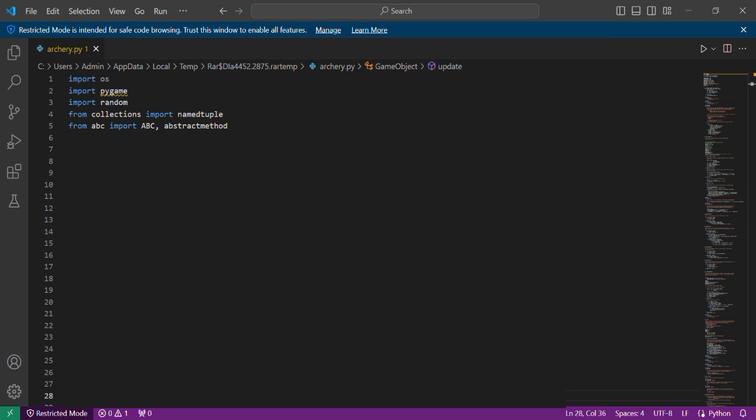From abc, import ABC or abstractmethod. These are parts of the abstract base classes, the abc module in Python. ABC is a helper class that allows you to define abstract base classes.